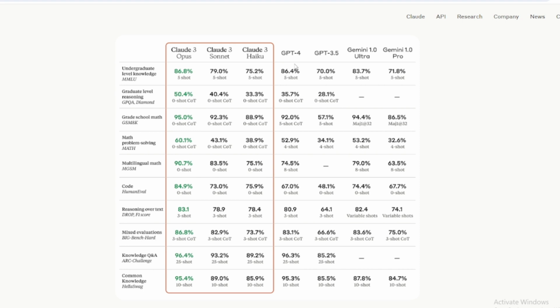Claude 3 Sonnet, not far behind, shows robustness in graduate level reasoning, scoring 40.4%, slightly ahead of GPT-4's 35.7%. This shows Sonnet's mastery of higher-order cognitive tasks. Claude 3 Haiku, the most cost-effective model, has an accuracy of 75.2% on the same benchmark at the undergraduate level, catching up with GPT-4 and outperforming GPT-3.5. These numbers reflect more than just academic interest. They demonstrate the potential of AI at scale and speed to help solve complex problems.